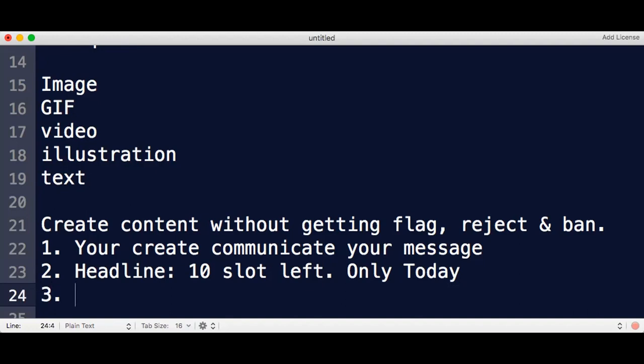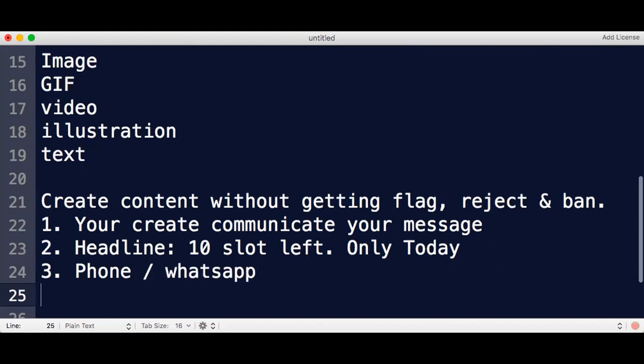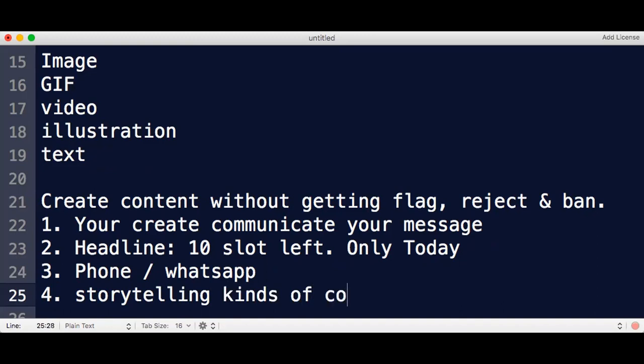Then, in your description, you don't need to have too many things, just one line. Why one line? If it is showing on Instagram for that matter, a lot of people don't even click more. So make sure that it's one line, and what it is, how people can contact you, which is your phone number and WhatsApp, okay? And when you are writing your content, this is health and wellness. Don't write things that have to do with health and wellness. Just come up with a story around it. Storytelling kinds of content.